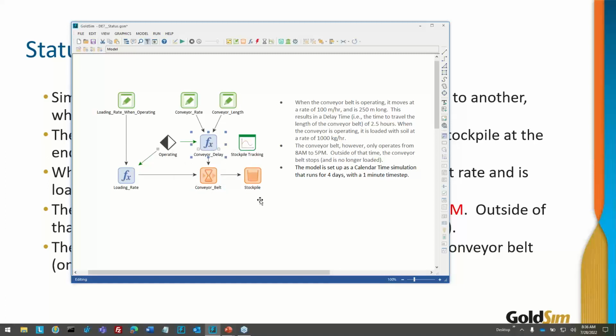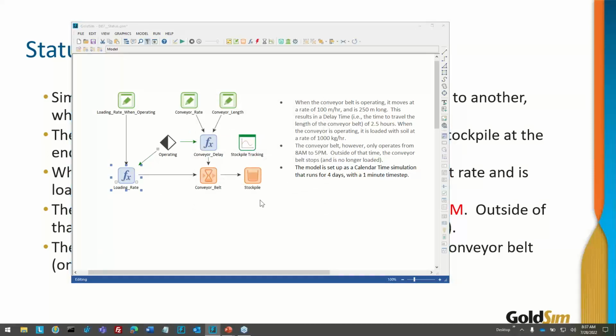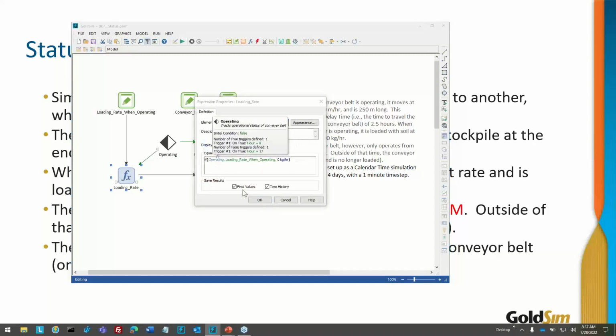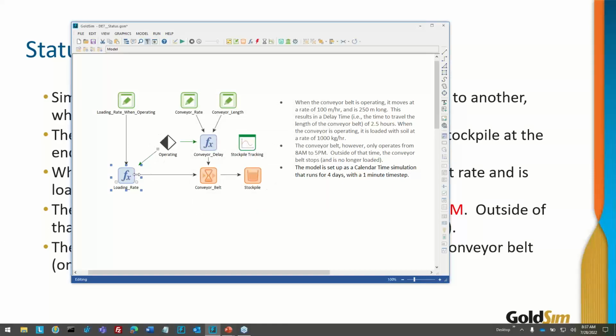So for the delay time, we're going to say, if the facility is operating, the rate at which the conveyor belt is moving is conveyor length divided by conveyor rate. Otherwise, it's some big number. Obviously, a huge delay time is equivalent to saying it's not moving. But we're also going to stop the loading rate. So if the facility is operating, we're going to have some specified loading rate. Otherwise, we're not going to put anything on the conveyor belt. So that's what we're doing. We want to reference whether or not this is operating.